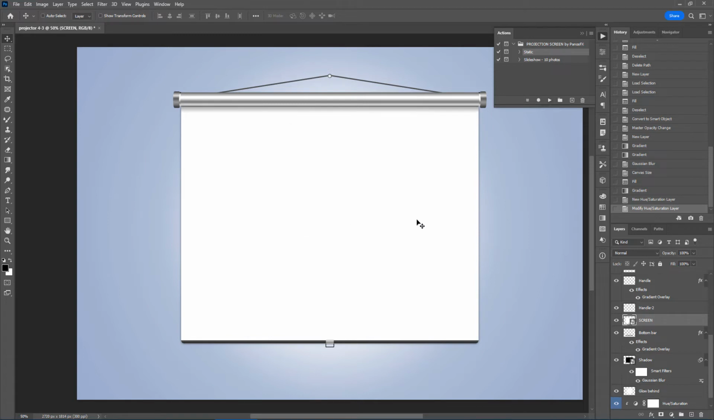Now, let's add some content to the projection screen. This is done differently in Photoshop and in Photoshop Elements. First, let's see how you can add your graphics in Photoshop. Photoshop Elements users can skip this part and move forward in the video.